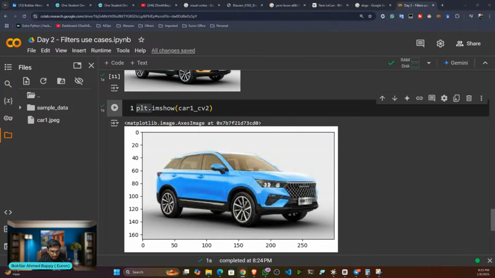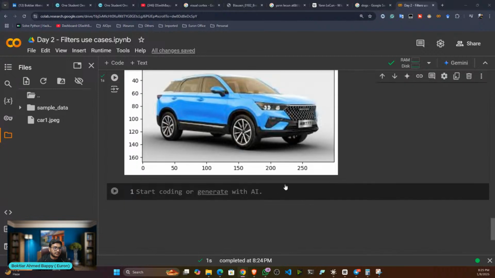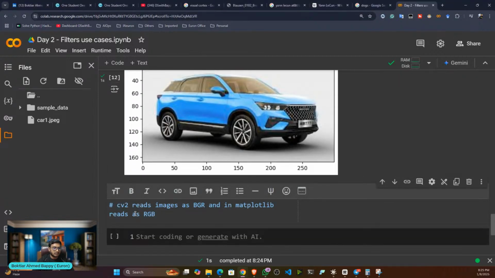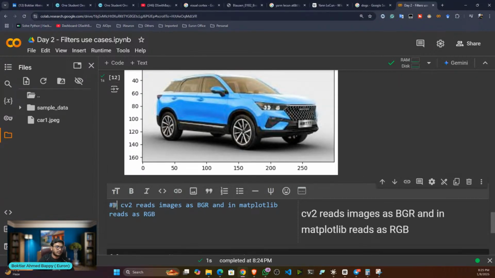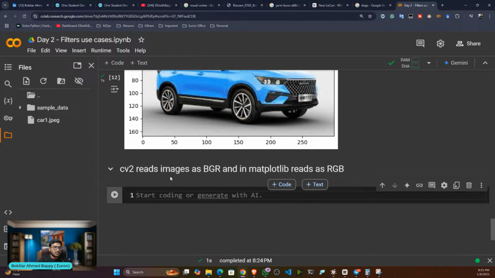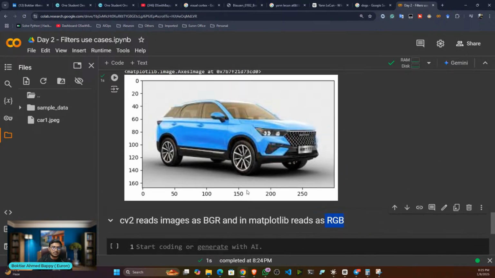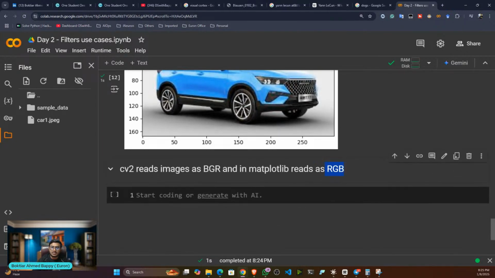You always need to remember this line. Let me comment here: cv2 reads images as BGR, blue, green, red, and matplotlib reads images as RGB, red, green, and blue. So that's why the color is changing. Yes, opposite colors, Subham, you're right. RGB and BGR, yes Franklin, you're also right.